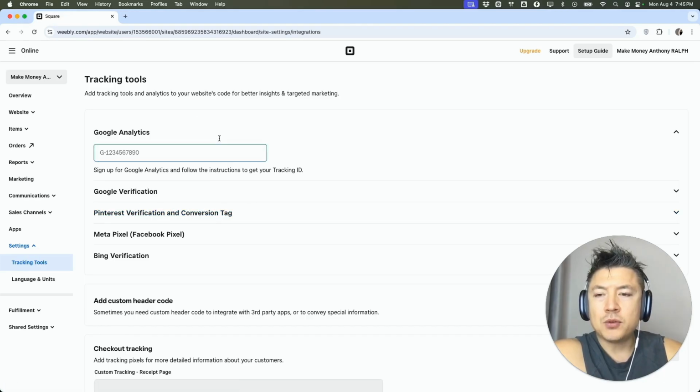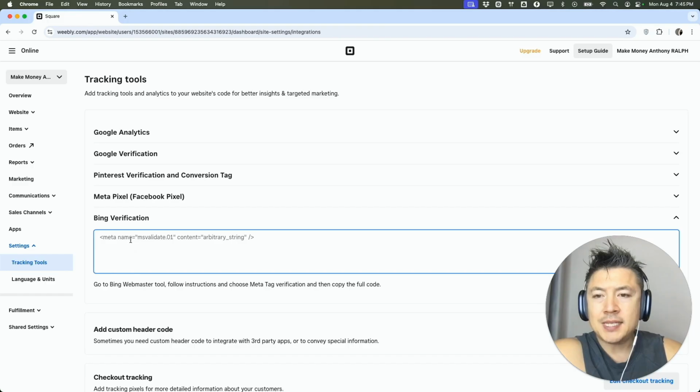Once you click on Tracking Tools, look for this line right here, Bing Verification. And once you do that, you're going to go ahead and just paste in the meta tag that you got from Bing. And once it's pasted in, there's not like a save button. It just automatically saves. If you want to verify it, you can click out to Overview and then click back into Tracking Tools. Once you have it pasted in there, then you're going to go back to your Bing Webmaster tool and ask them to go ahead and send the verification to your Weebly website.